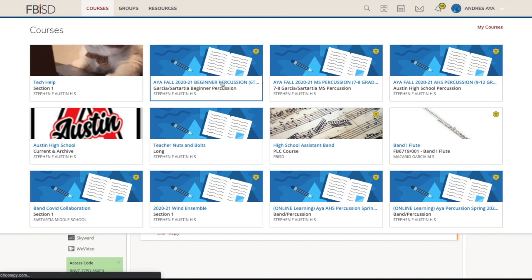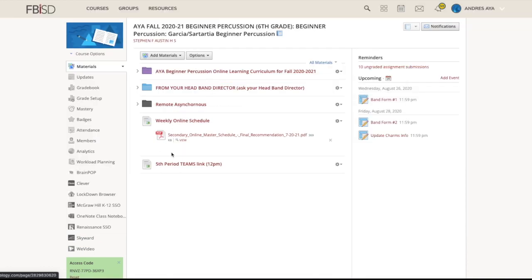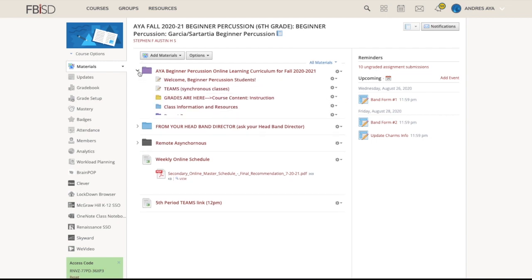All right, so I'm gonna go back to the beginner thing here. So down here is just your schedule and then teams, but everybody's joining teams through the calendar by now. And so I'm gonna move on to the main folder, the purple folder.